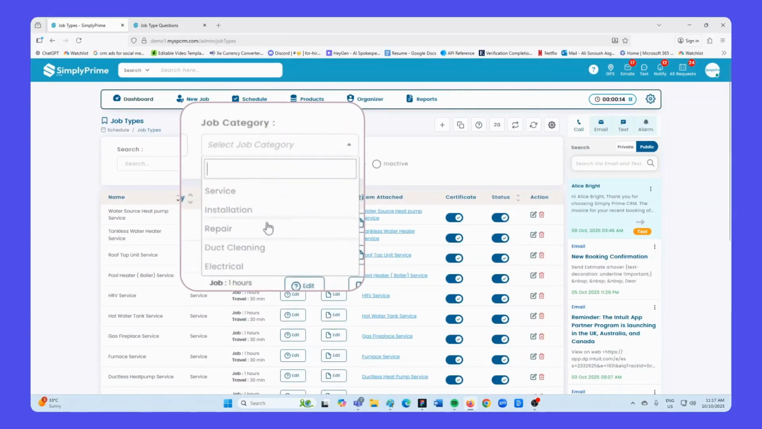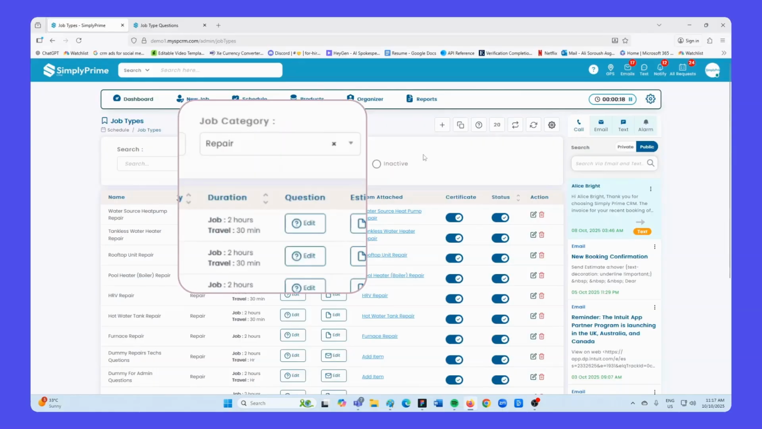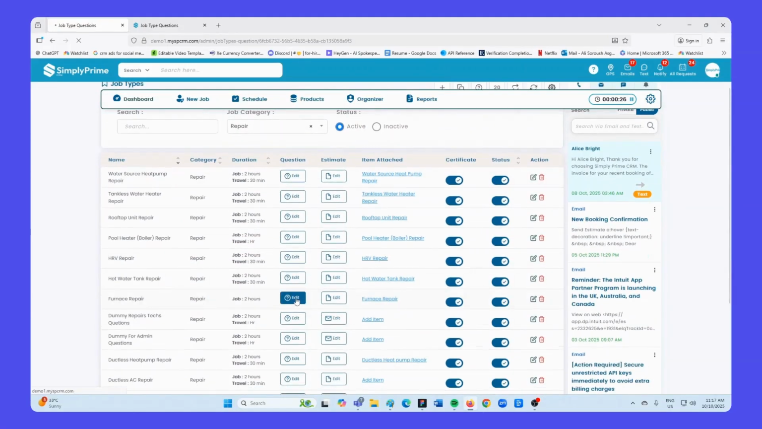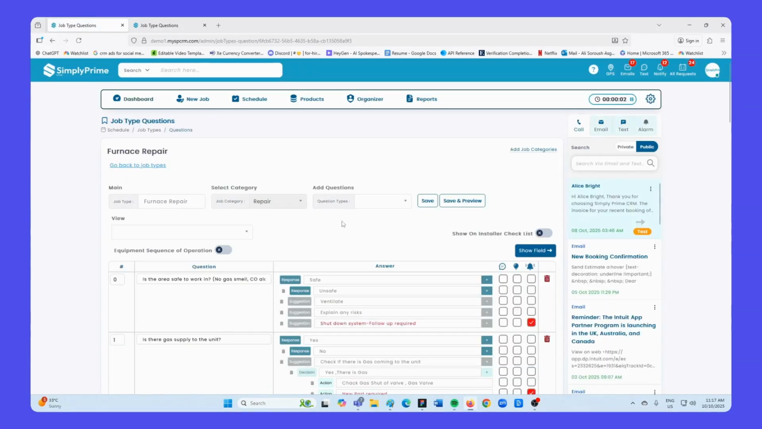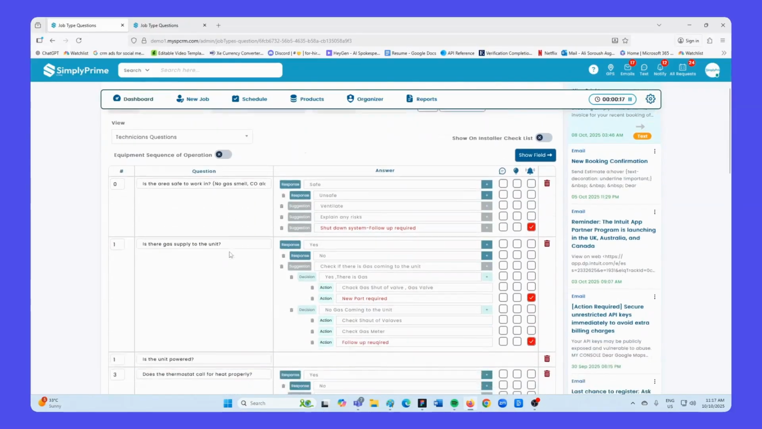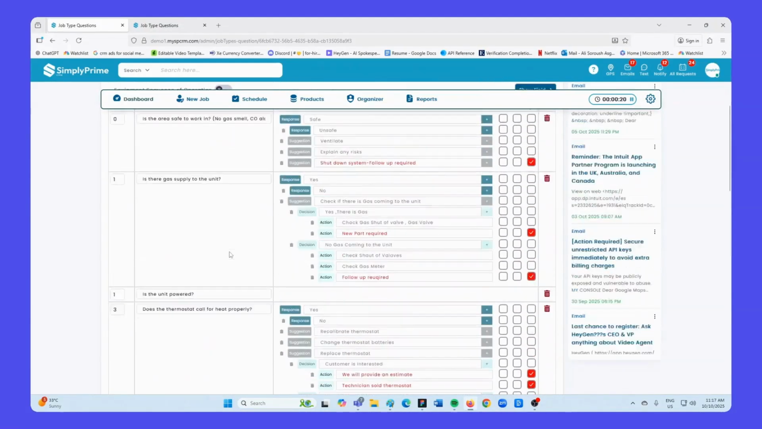Select a category, for instance, repair. Let's open a job type, say, furnace repair. Click on Edit. Here you can view all the questions related to this job type. You can further narrow down the list of questions for each area. For example, to view only technician-related questions, simply click on it. This will display all the questions that technicians encounter in the field.